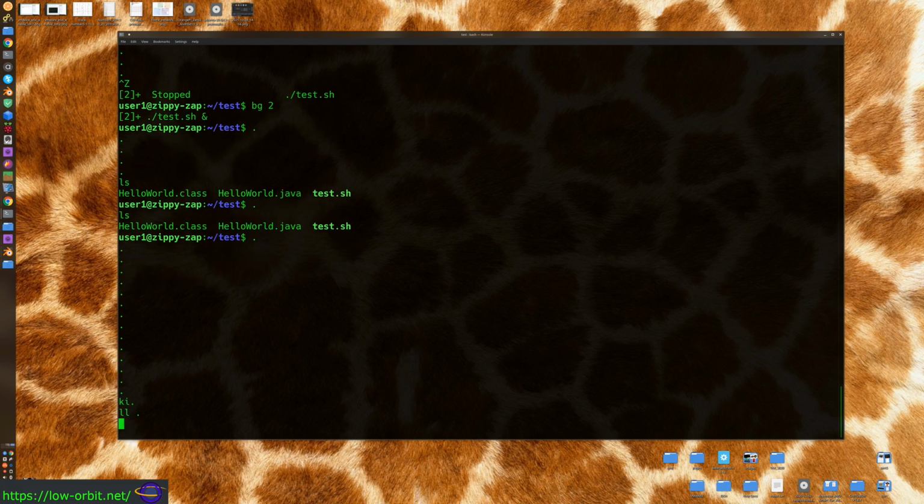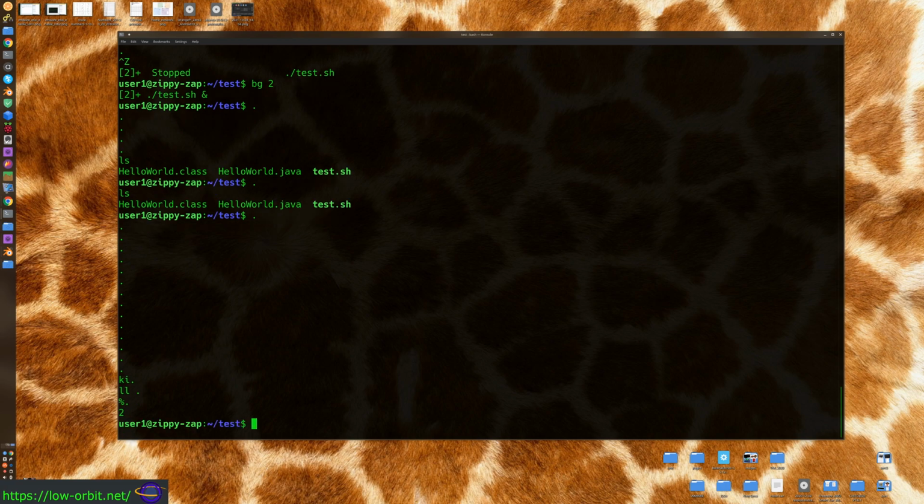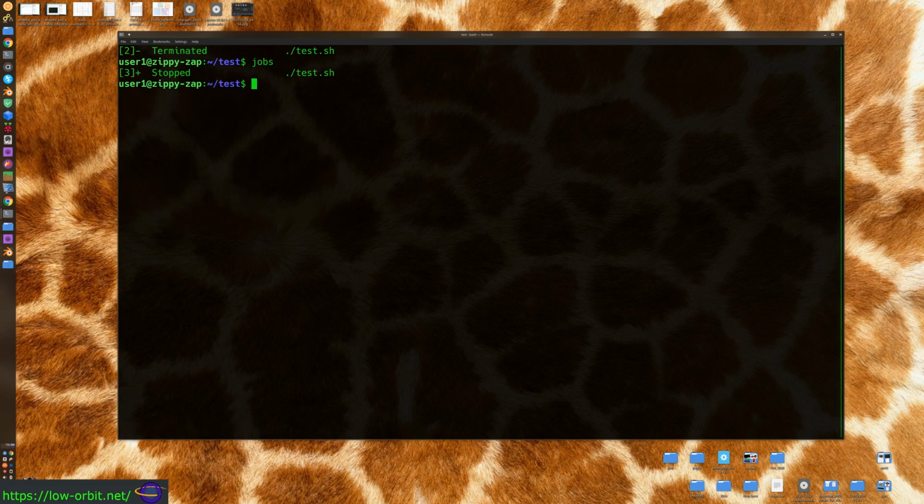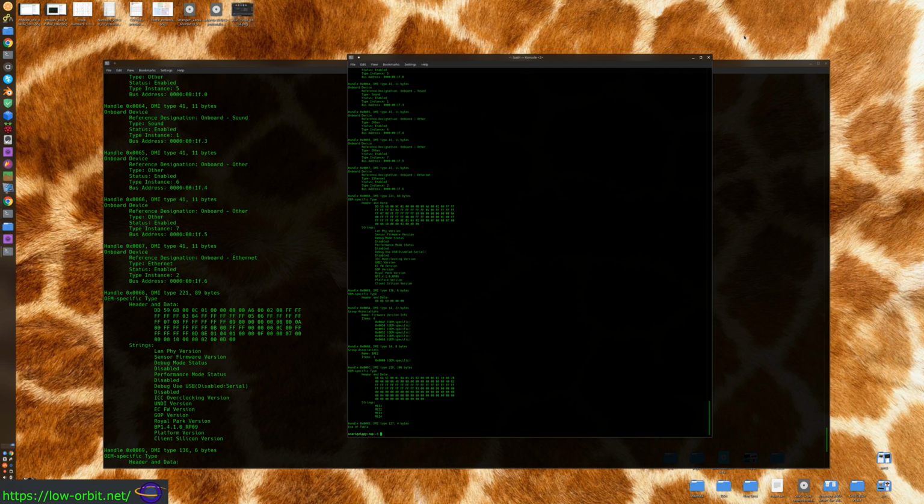Let's kill this one, %2. There we go. So, yeah, you can start running in the background with bg 3 like that, or bring it to the foreground with fg 3 like that. And from here, you could Control Z to stop it and put it in the background, or you could just hit Control C to kill it. But yeah, that's it. So hopefully you found this useful, or at least interesting, if nothing else.